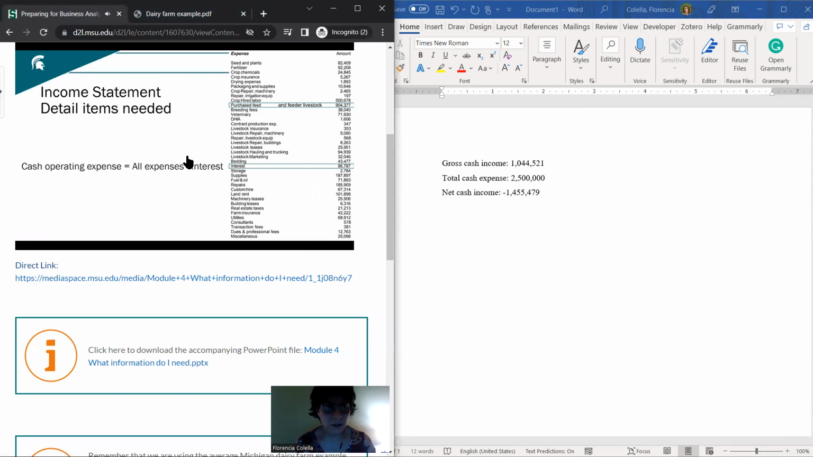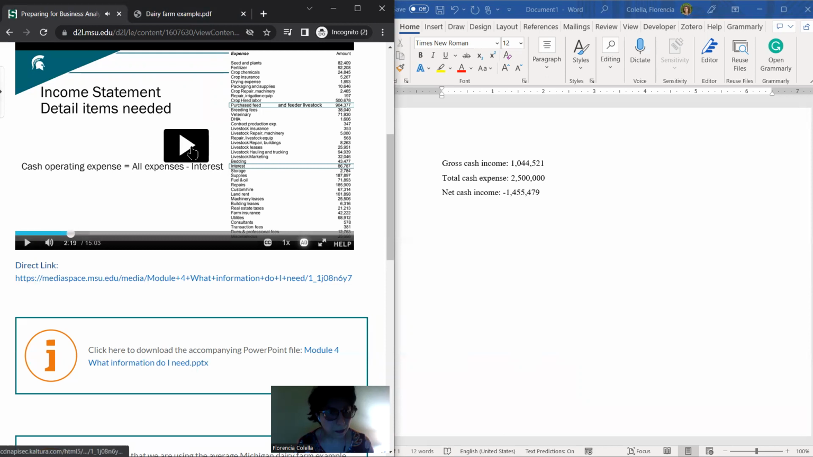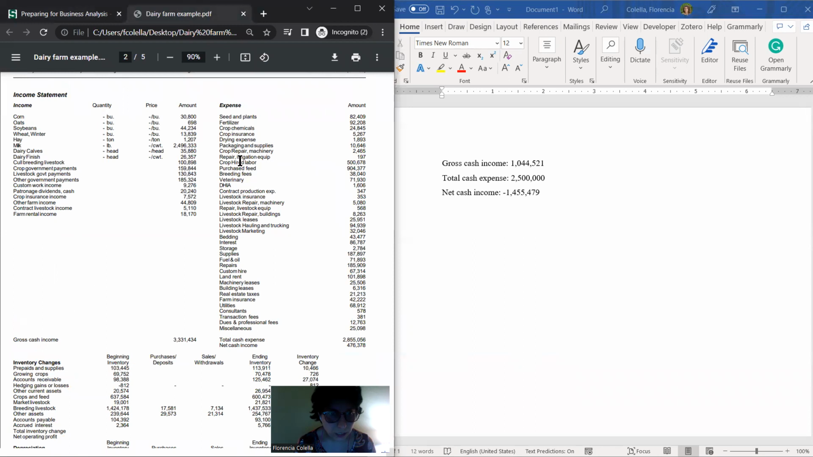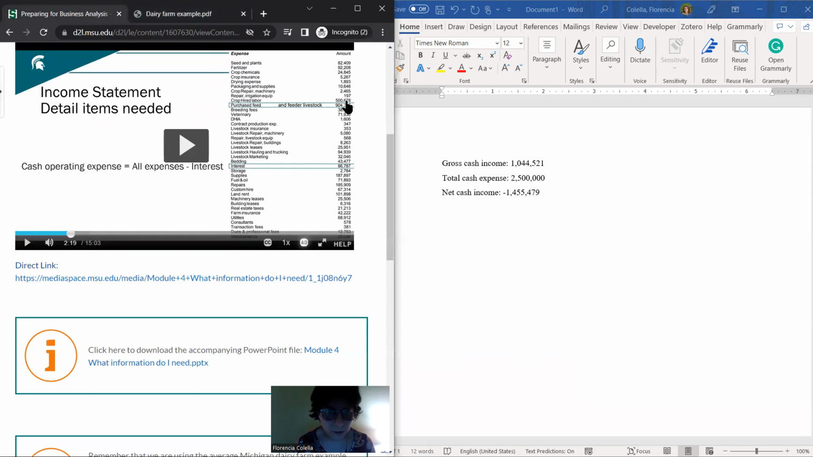Then, zooming into the expense side, we will need the detail on the interest paid and feed and feeder livestock purchases. Okay, so here the video just said we need those numbers, and I'm going to go here and verify that those numbers match up. So feed and feeder, purchased feed 904,377. That's the same number here in the video. And same for interest, 86,787.